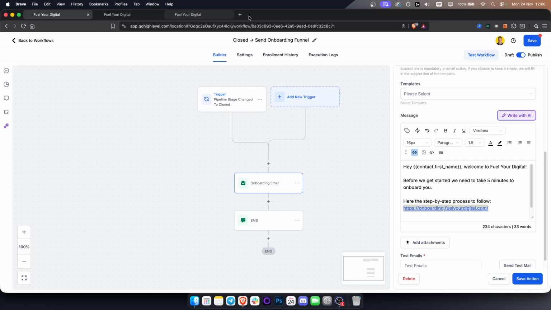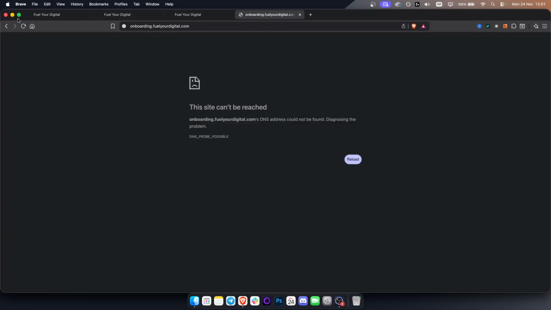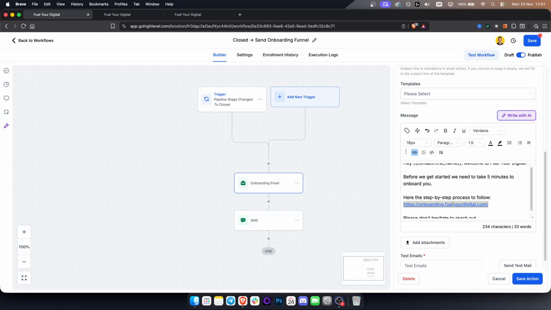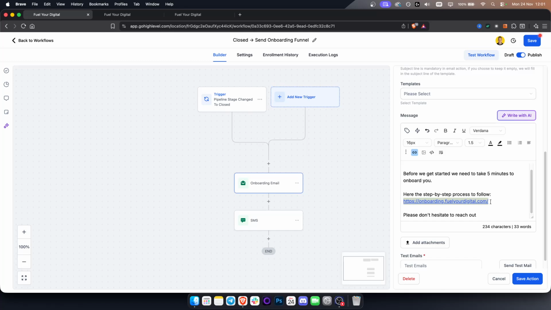Now, I'm not sure if this is still working here. Yeah, it's not still working because we're rebranding it right now, but essentially you're sending them to a funnel, and the funnel can also be done in GoHighLevel, which is really great. Plus GoHighLevel right now has a funnel AI feature where you can build a funnel with AI.